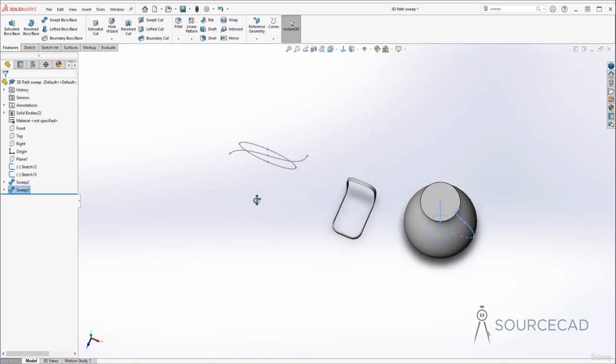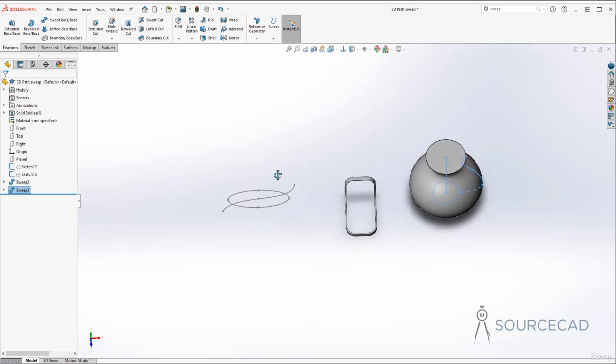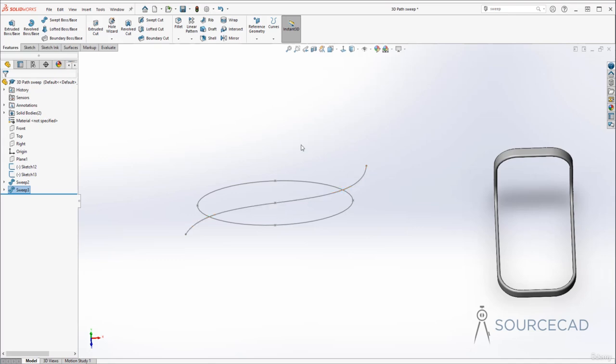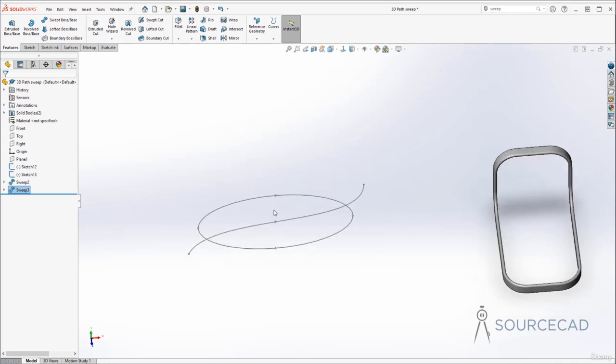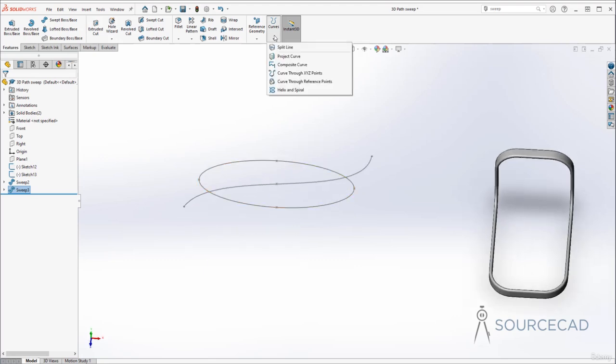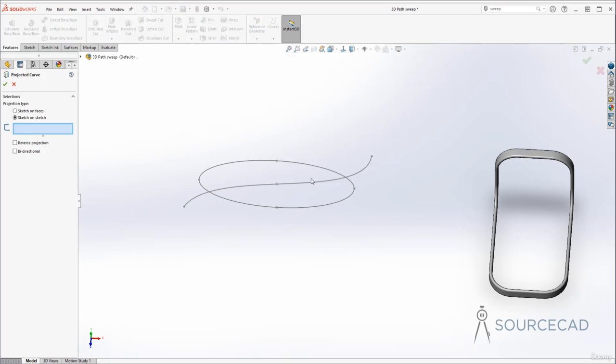Finally, let's go to this one. Here we have two sketches, and I'm going to use them to make a 3D sketch, and later we'll use it to sweep along that 3D path. Currently we have this on one of the planes here, and this sketch is on a different plane. Of course, nothing strange here, but now let's go to Curve and select Project Curve. In this case, I'm going to project this sketch onto this one so that we end up with a 3D curve.